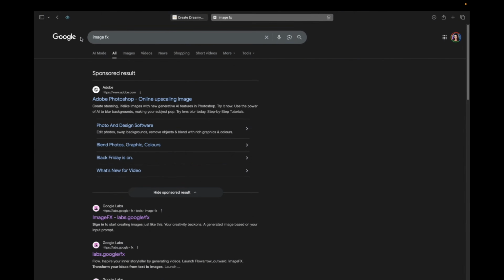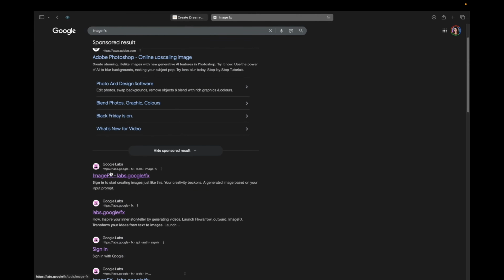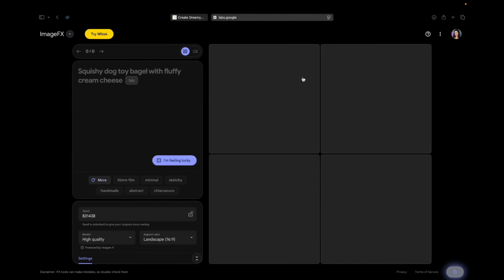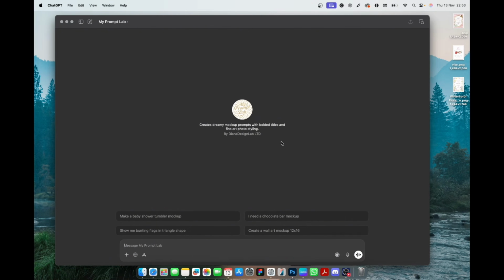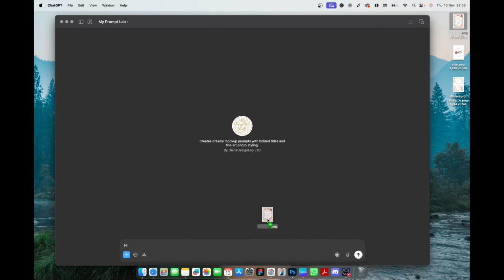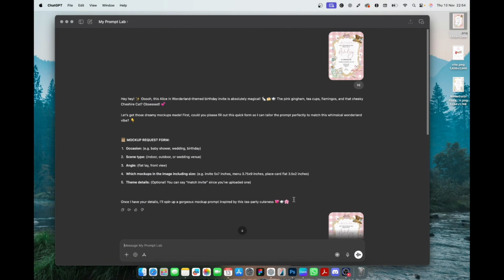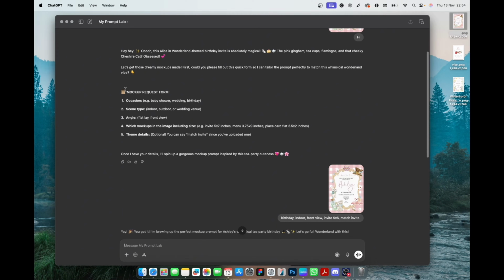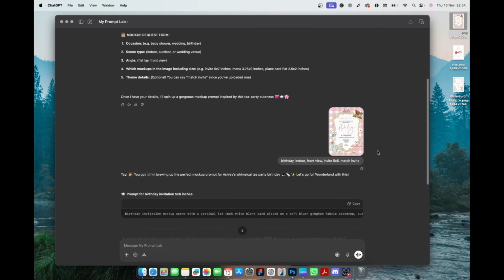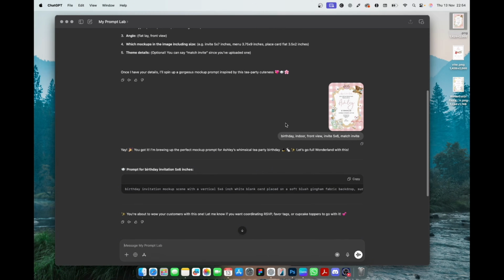If you search for Google ImageFX, I'm going to open this one that says Google Apps, and that's it. It's really cool. Let's try now with the My Prompt Lab bot that you have access to in the course. I'm going to ask, for example, this one. It's going to ask me a few questions, the request form. So I put in the invite for it to use as inspiration and do the mockup prompt specific for this invite. I just say that it was a birthday, indoor, front view, invite, and to match the vibe.